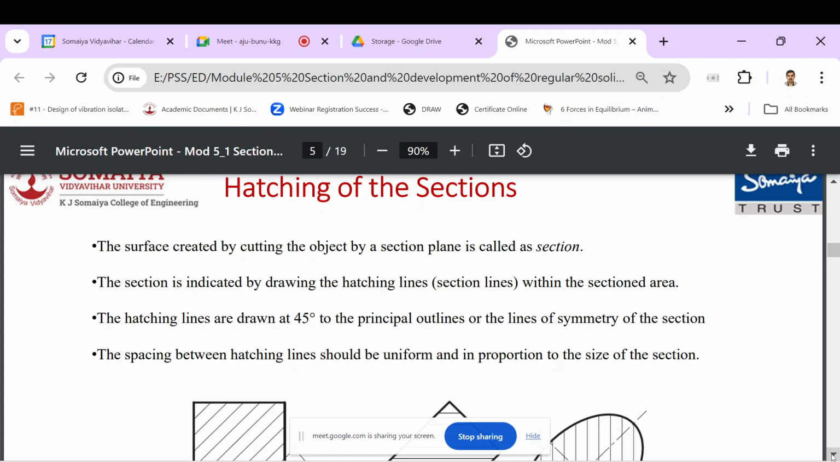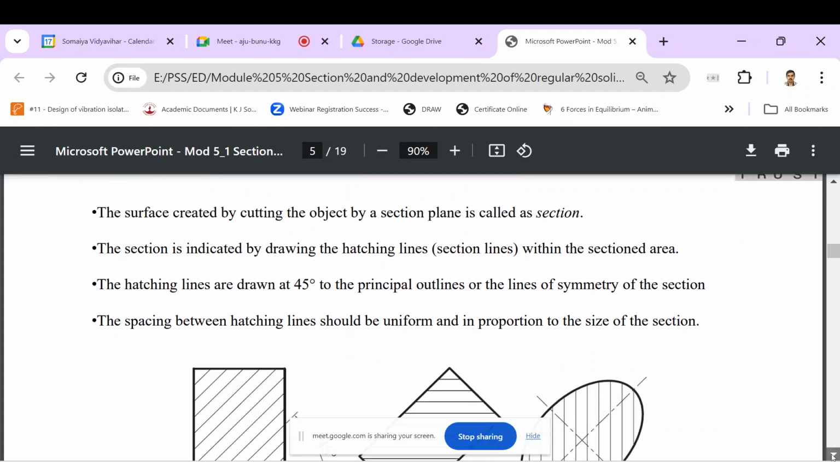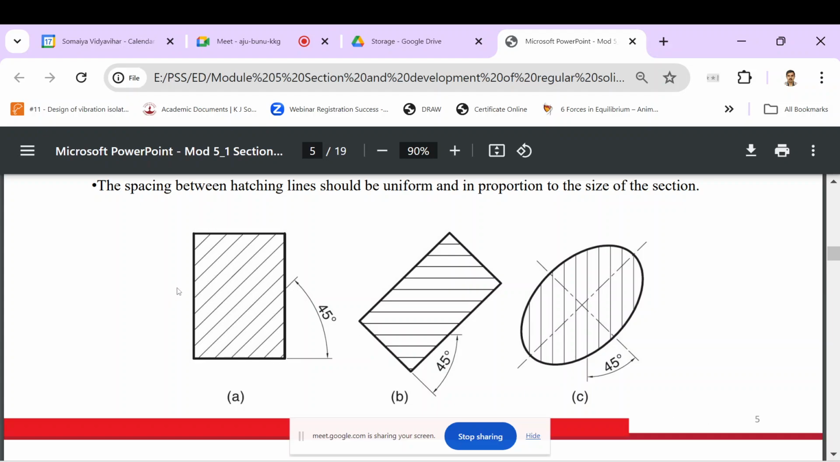Hatching of section. Whenever the cut section is shown, we show the hatching. How do we show the hatching? I will tell you.